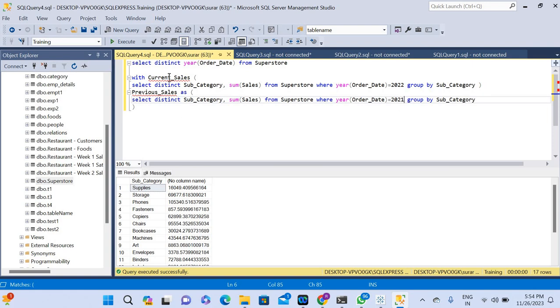So now I have two temporary tables here, and from both tables we are bringing similar columns, like select distinct subcategory as well as sum of sales, but here we are filtering the data accordingly. We are looking for 2022 data, and in the below query we are looking for 2021 now. So we have very similar columns, and subcategory contains unique values.